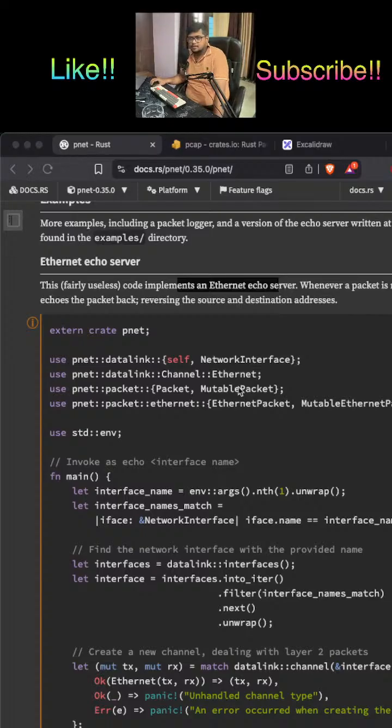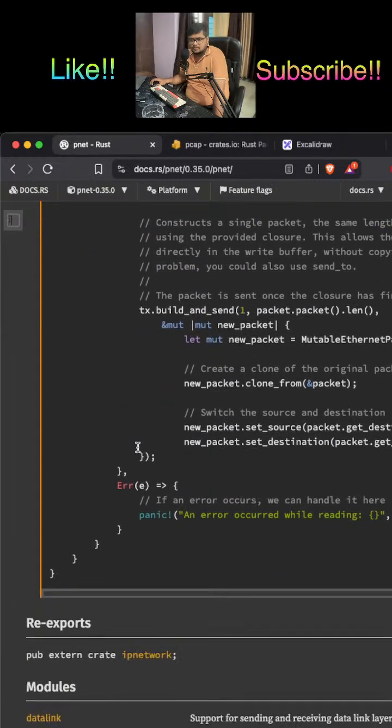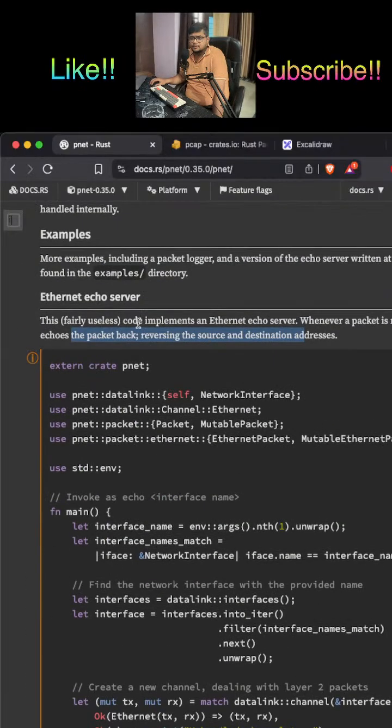Okay, so this is fairly okay. Implement this thing, but I don't understand why it is not okay if it's not tested. Let's first see what it does. So the code implements an Ethernet echo server. It means whenever a packet is received, it echoes the packet back, reversing the source and destination address. Is it reversing or revealing? It should be reversing.